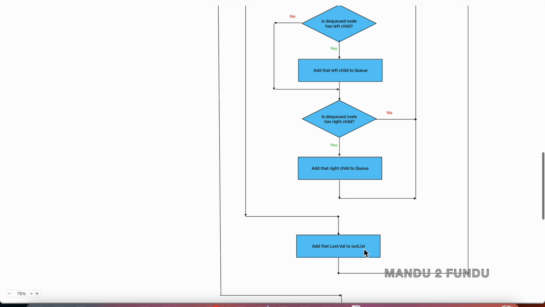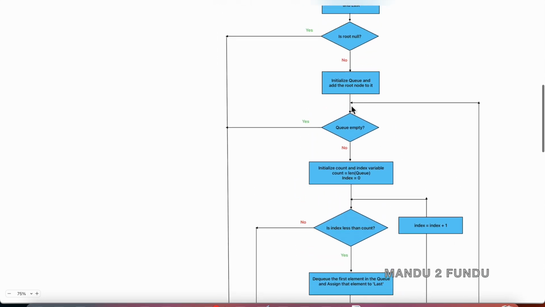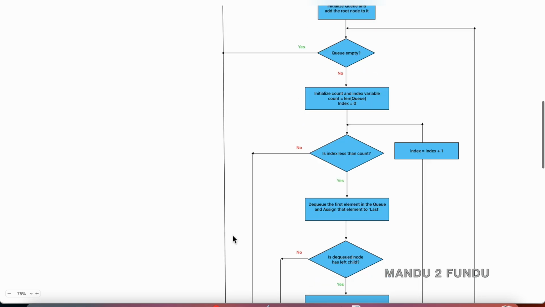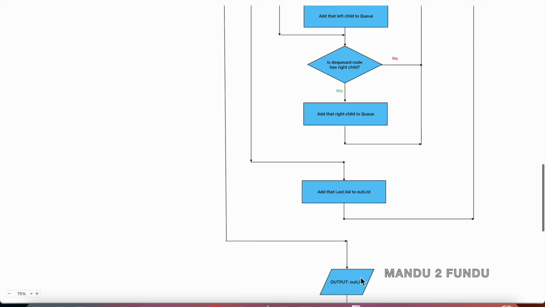Once all the nodes are processed, we break out of this loop, and then we add the value present in the last node to the out list, and then we attempt to process the next level of elements by checking this condition. If the queue is not empty, that means the next level has some elements. If the queue is empty, then we are done. We have processed the entire tree. So this will repeat until the queue is empty. Then we will come out, and finally the out list has all the elements present in the right side view.